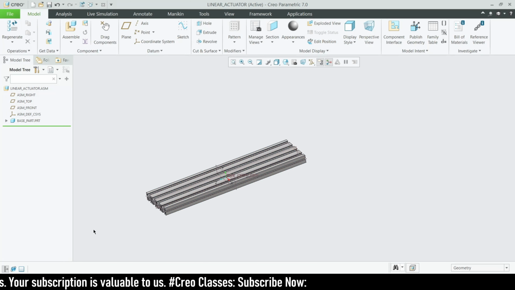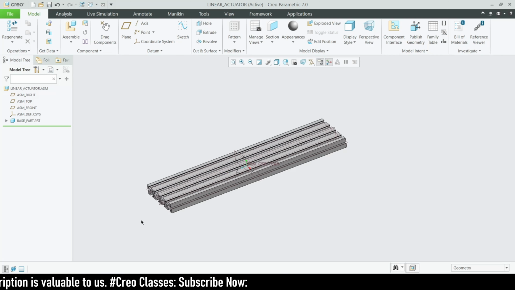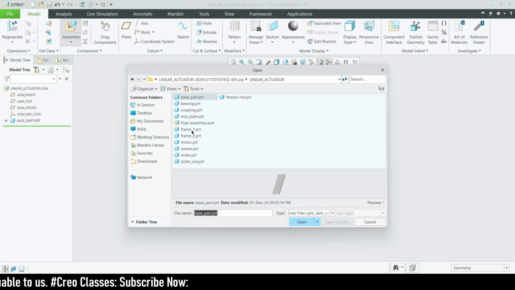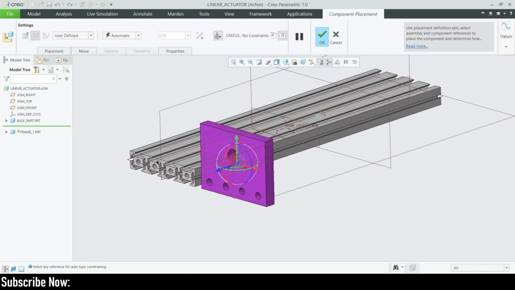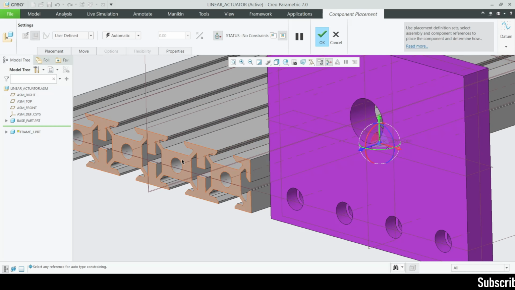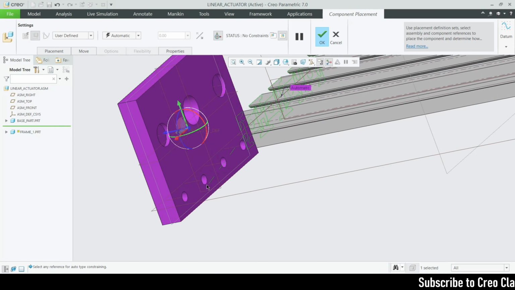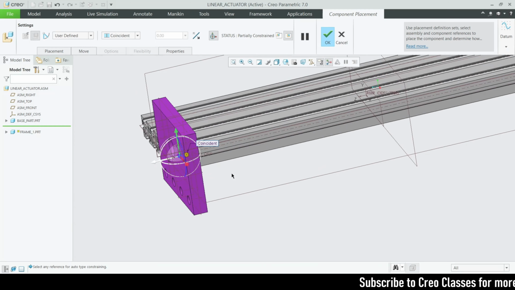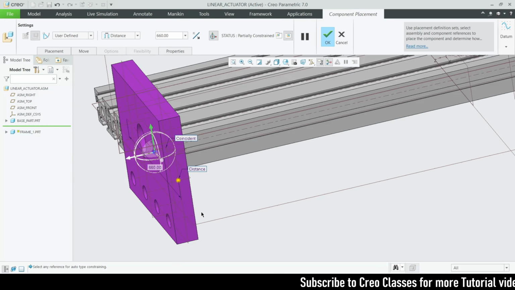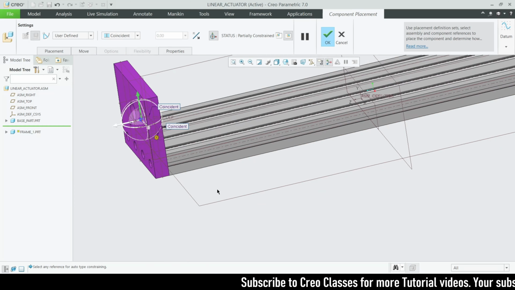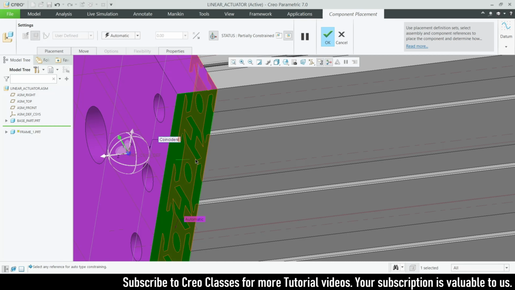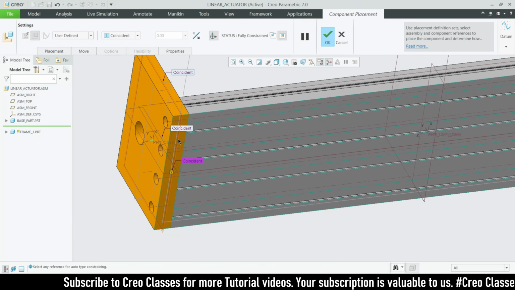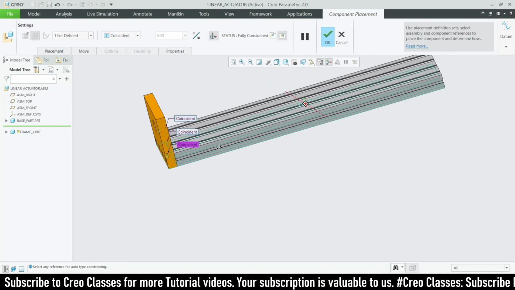The next part that we are going to assemble here is frame 1. Let me go for frame 1 and open it. Now we are going to assemble this here. This is fully a user defined constraint because this is a nut and bolt assembly, so there is no need for any other mechanisms here. We can directly use the user defined function. So Z and X are fixed and this is a Y-axis constraint. Now our part is fully constrained.